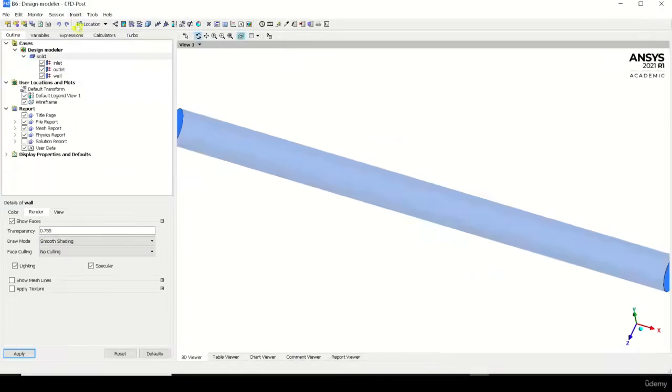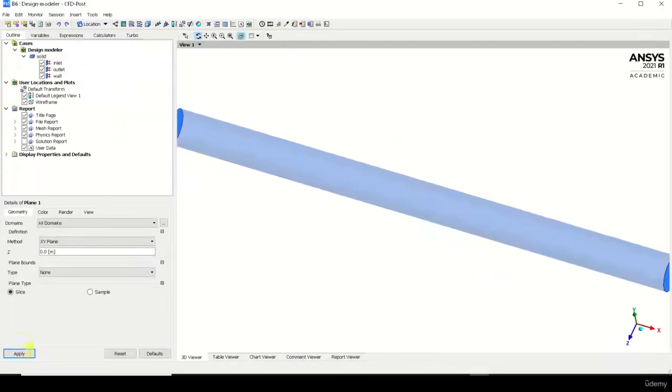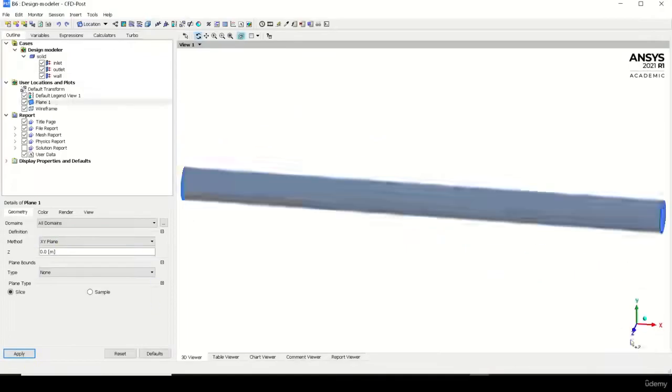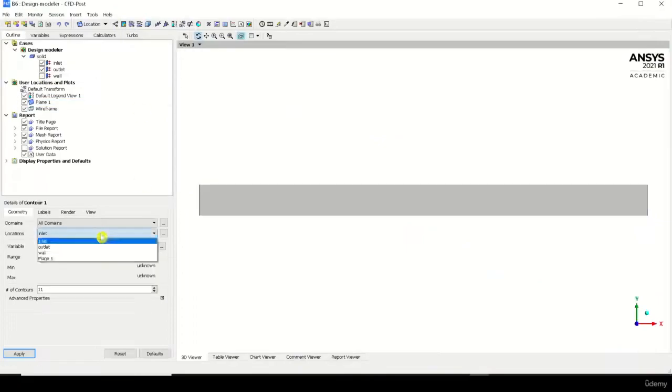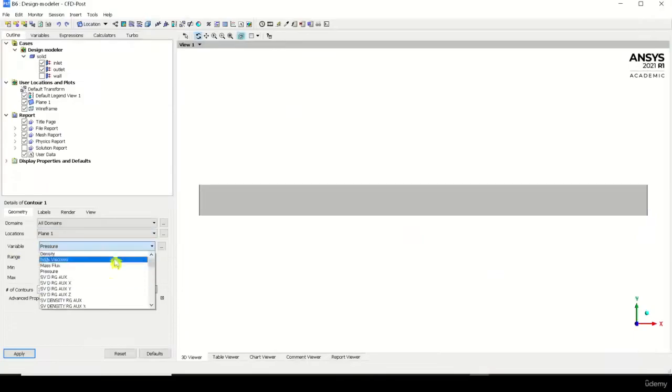Clear? First and foremost, I can create a plane, that is Plane 1, on the XY plane, and click apply. So you'll have a plane in the internal region. If you want, you can turn off the wall as well. Now we can create a contour, and the contour location will be on the plane. I'll increase the contour lines to 100, and I will create a velocity flow field over here, and click apply.